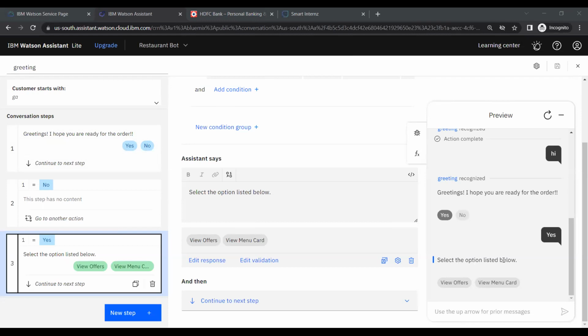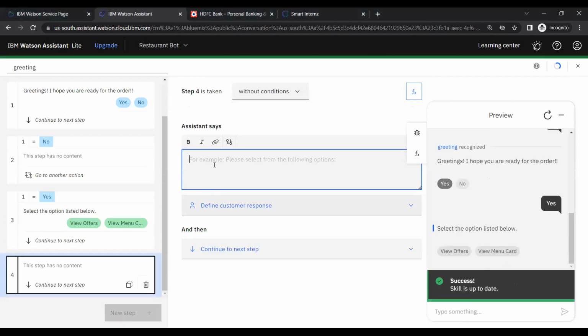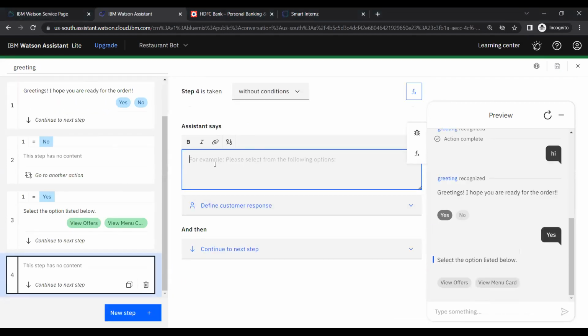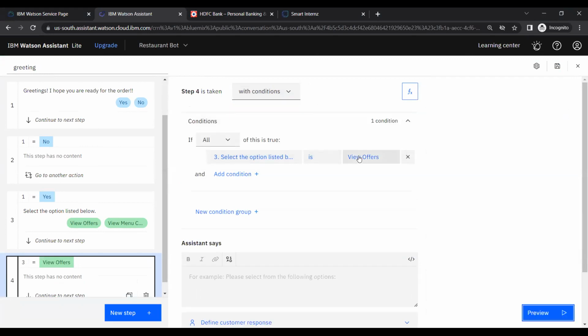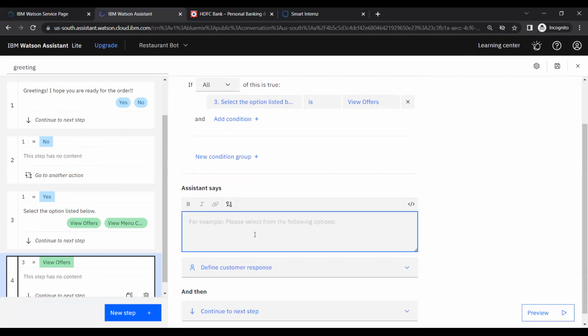Now, what is the next step? Select the option listed below, view offers or view menu card. Now, again, click on new step. Now, in the new step, what happens? Again, select with condition. If the customer selects the option view offers, now what happens? So the assistant will respond as 50% off on all food items. If suppose I want to highlight this 50% off, I will select this part, click on B for bold, 50% off on all food items.